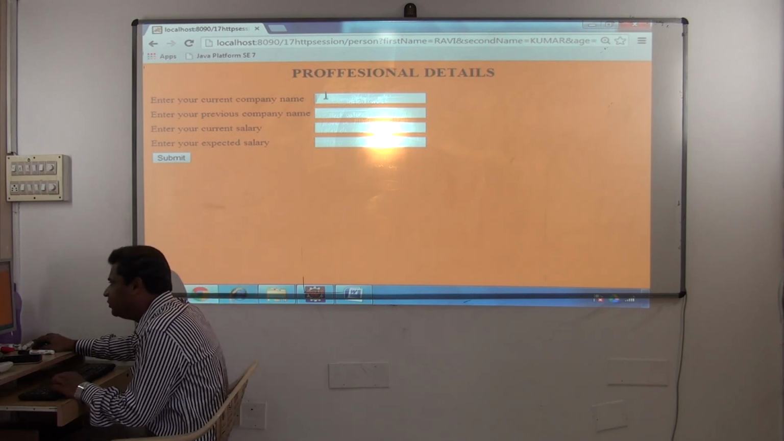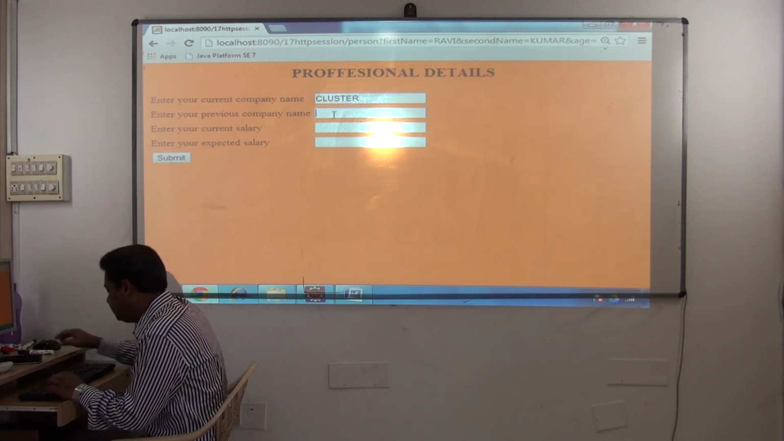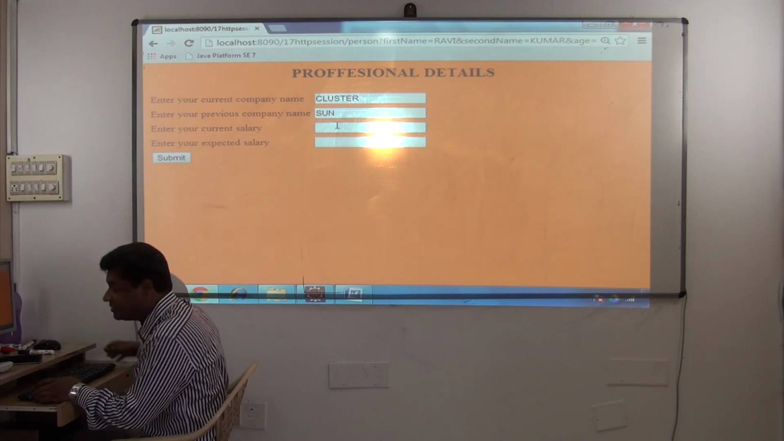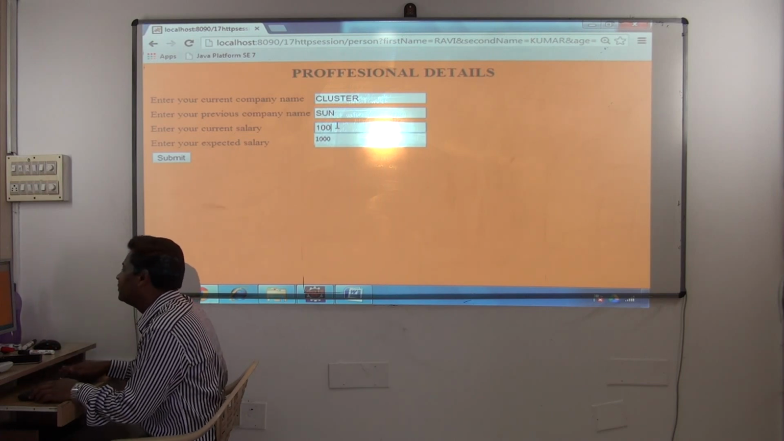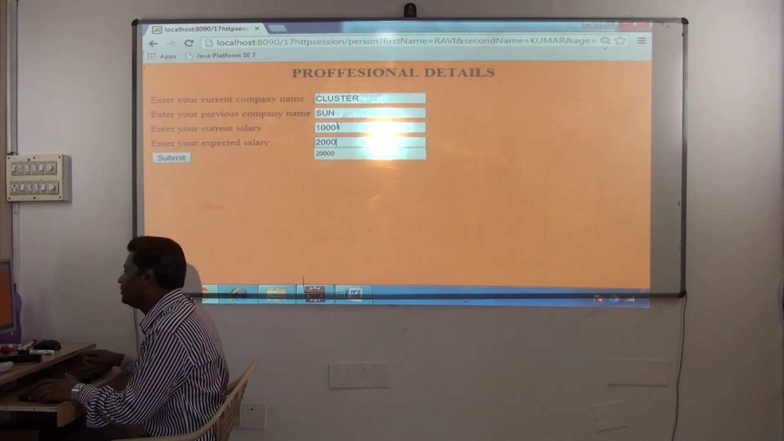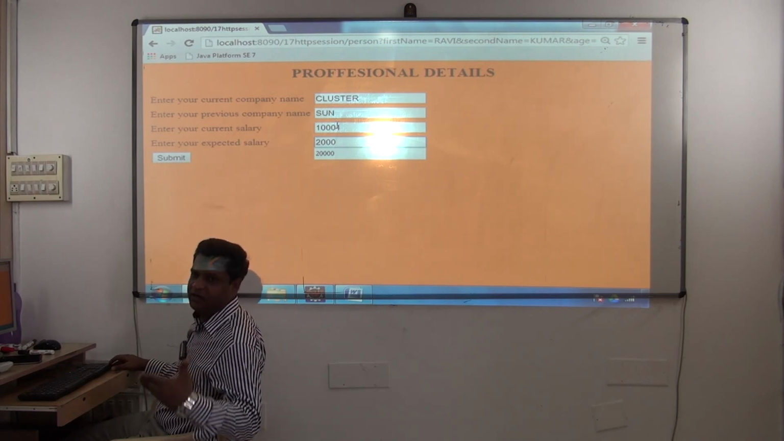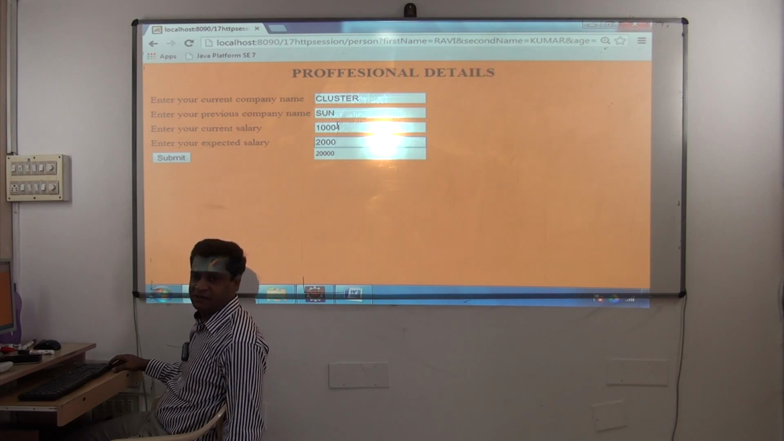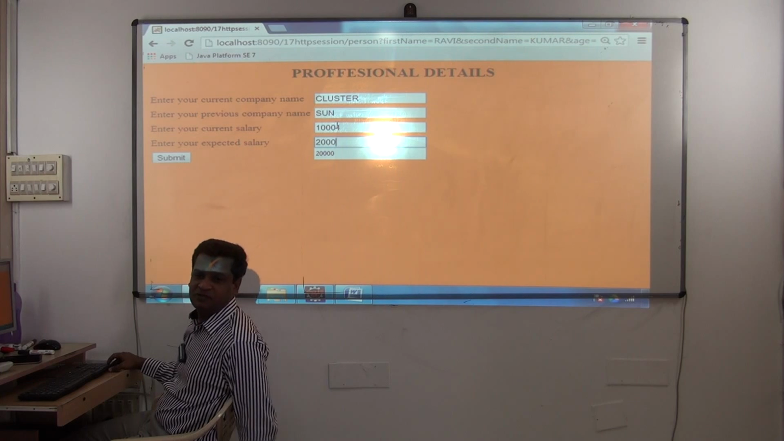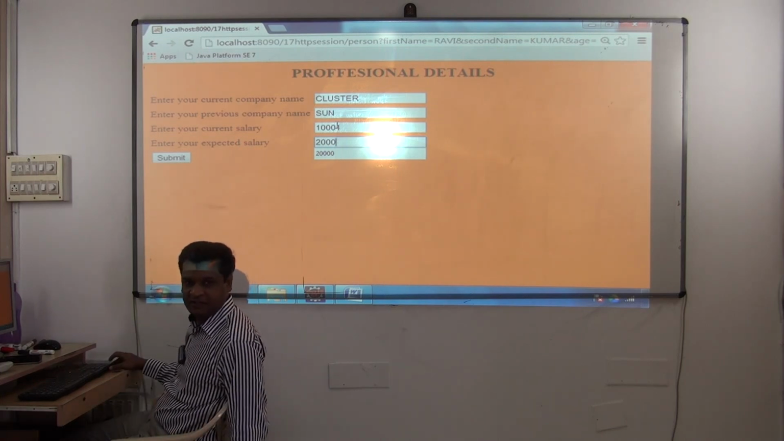So next time when I enter the values, company name Cluster, then previous company Infi, or I'll say Sun company, correct? I'm having so much Java knowledge. Correct, current salary 1000, expected salary 2000, something like this. You give some value. So now the ID is going. Once the ID goes, what happens? There you are calling request.getSession. Because the ID is going, the same session object will be used. With setAttribute, it is storing all the values in the same session object. That's the brilliant part of it.